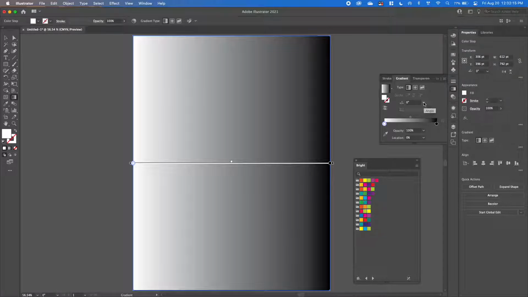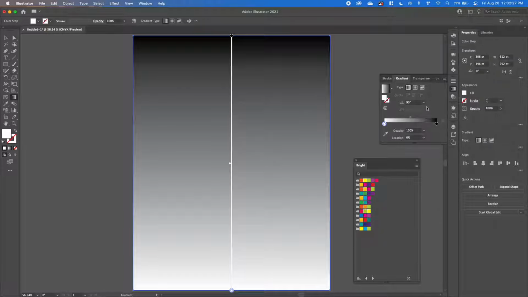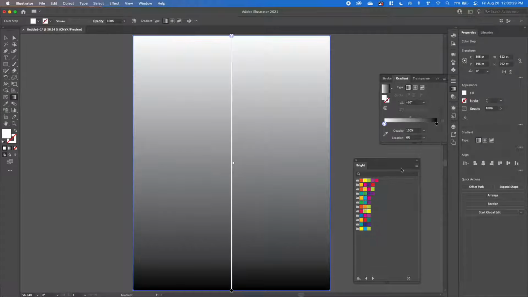First thing I'm going to do is change the gradient to go up and down instead of left to right. So this angle in our gradient, I'm going to change it to -90 so that it's going up and down. You could have done 90 as well. You can see it just rotates it so that the black is on top or the white is on top. I'm just going to do -90.